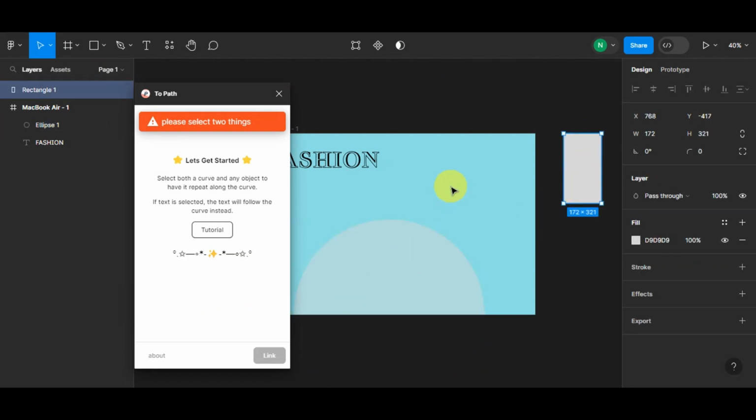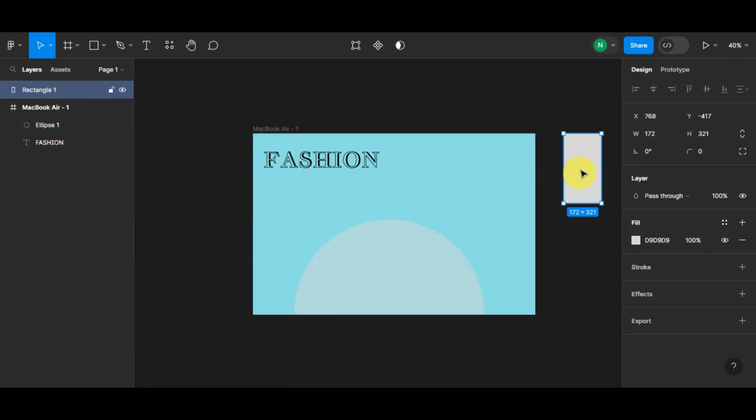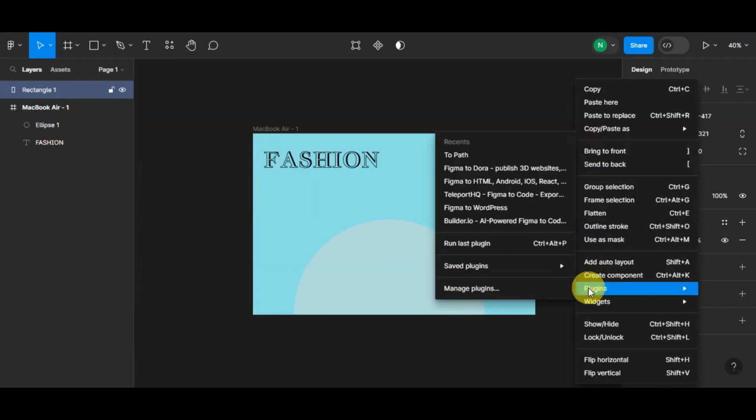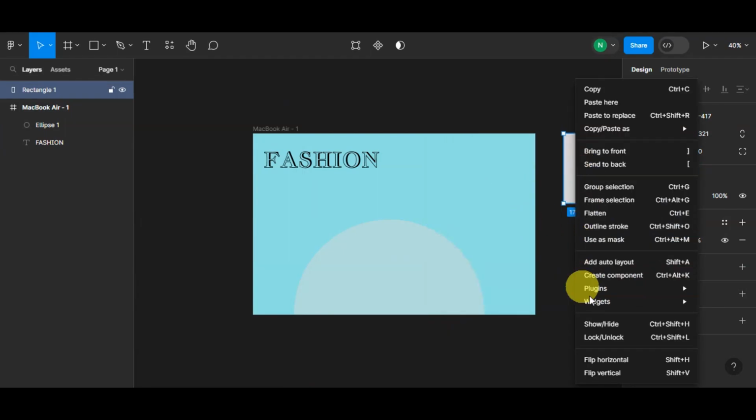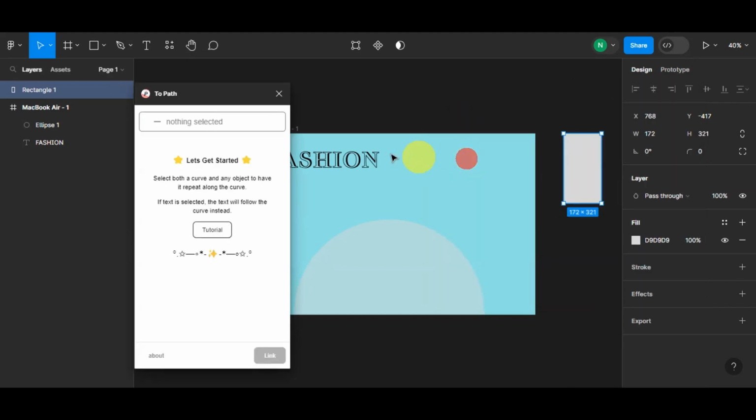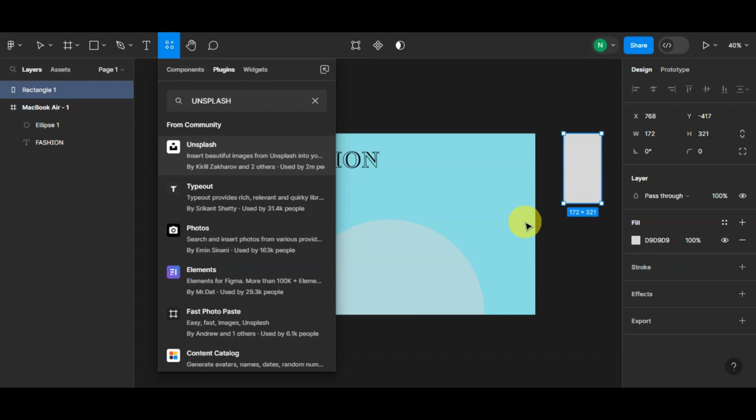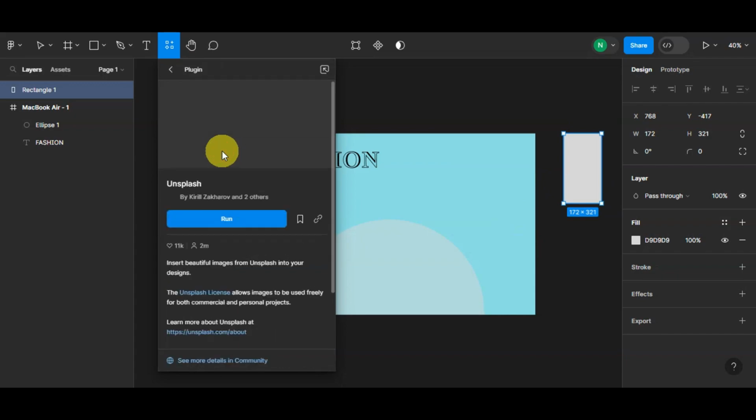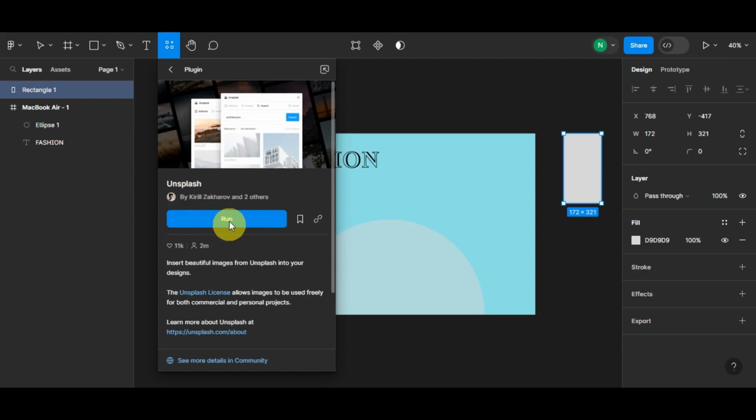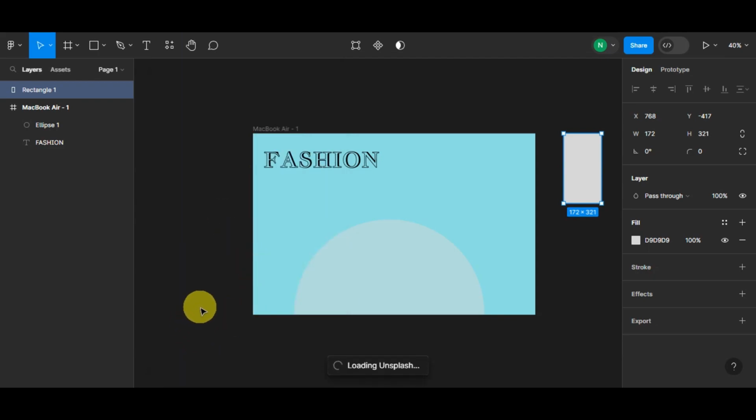So what we'll need to do in here is we'll try to exit this one first since we'll just need to finalize this one in here. We're gonna need to right click onto this, add in the plugin, and we're gonna click onto to path for this one. So once it is actually open already, and for us to be able to add in first a content onto our rectangle in here, let's just click onto Unsplash first onto the plugins. So instead of to path, go first onto Unsplash, click onto run for this one so that we could open this specific plugin so that we could add in a photo first before we could go ahead and try to connect this onto our ellipse.